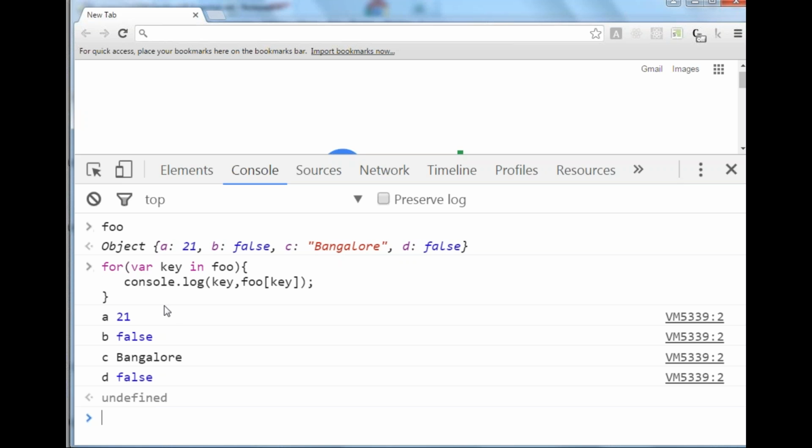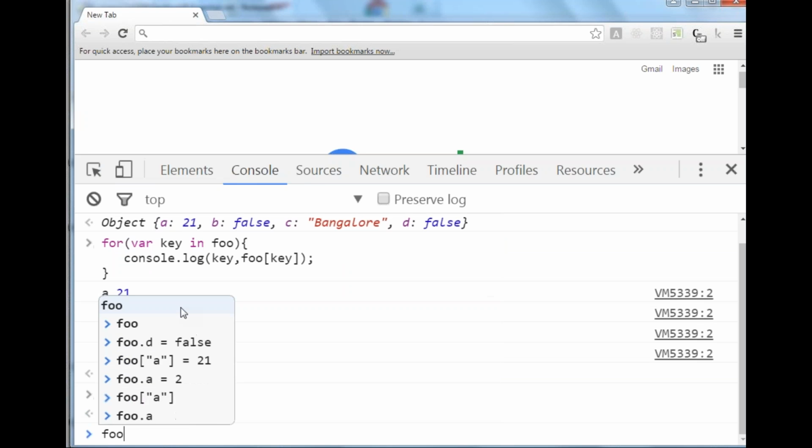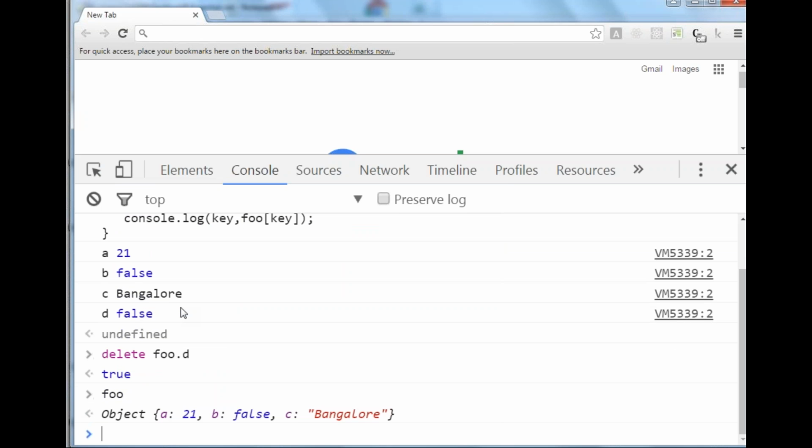It is used to iterate the keys of the object. One important thing you need to remember here is that the key cannot be duplicated, so all those rules are applicable here as well. And we have a lot of other operations, like I can delete a key. For example, I don't want a key called D. We can simply say delete foo.d. That's it. Now when I type foo, you should see the key is deleted.